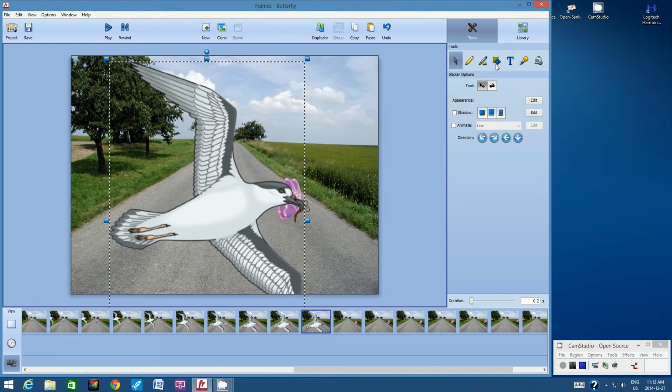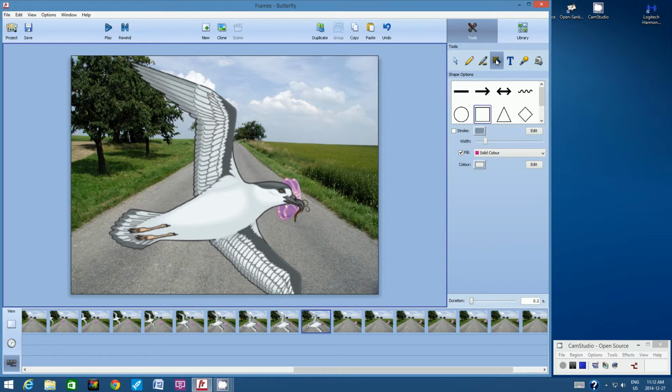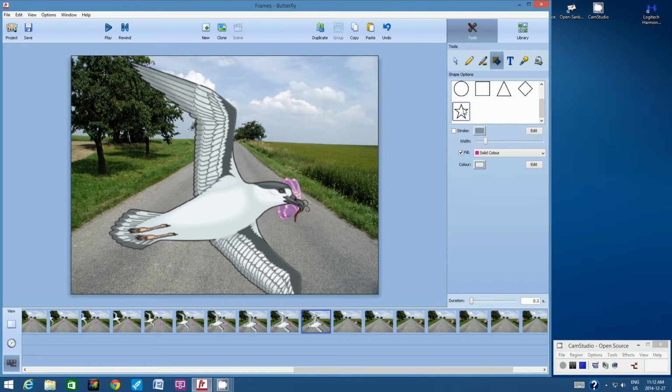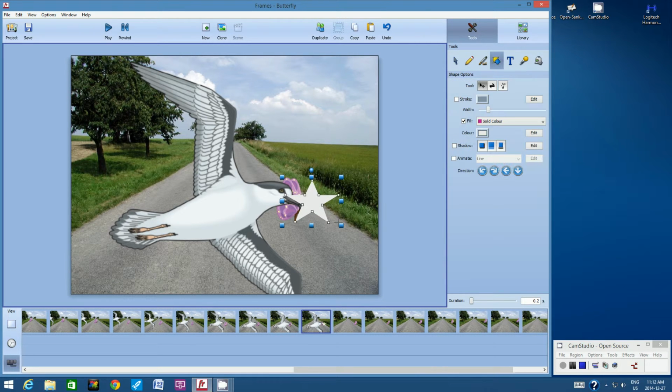So let's do that by creating a shape. Okay? So let's click on the shape tool from the right tool panel. And let's click on this star shape here. So let's create a star that's going to cover the butterfly and the seagull's mouth. Okay? Let's turn on the stroke from the right tool panel. Let's keep it black, and we can adjust the width of that stroke. Don't make it too thick like this. Keep it fairly thin.